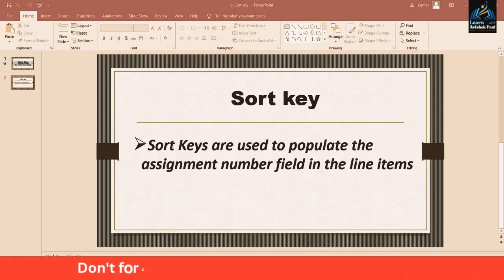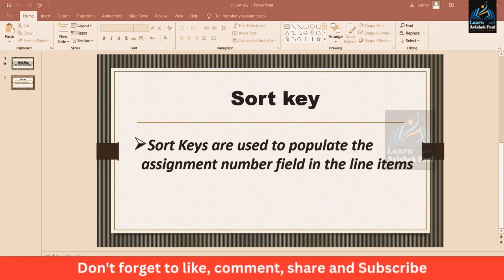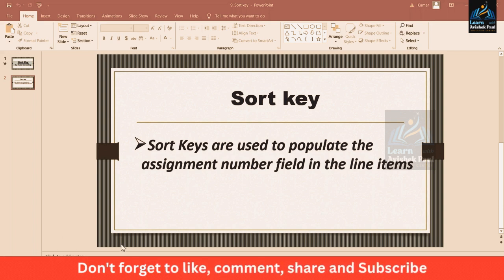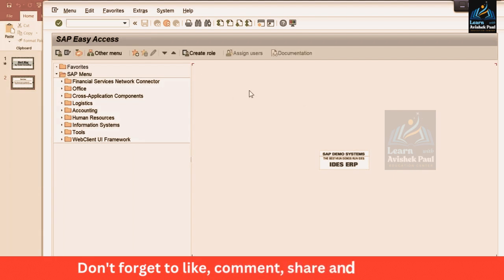If you search anywhere, Google or anywhere, for one or two line definitions, you may find that sort keys are used to update or populate the assignment number field in the line items. The question is how it is going to update this assignment field in the line item. That you need to understand, right? First of all, I'll explain how the system is going to update this, and then I'll let you know how to configure this sort key. So in this session, try to understand how sort key is going to update the assignment field. The first question is, where is the assignment field?